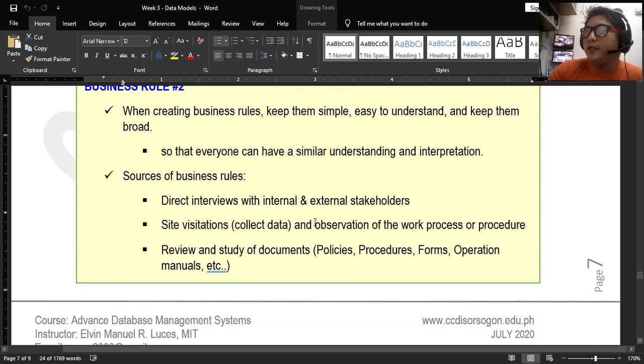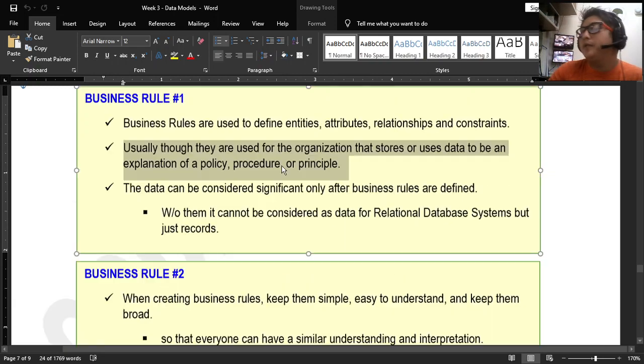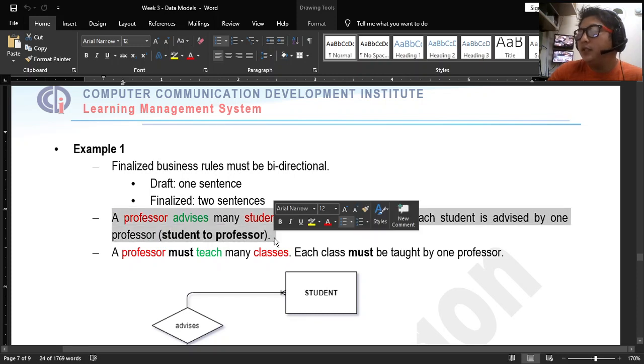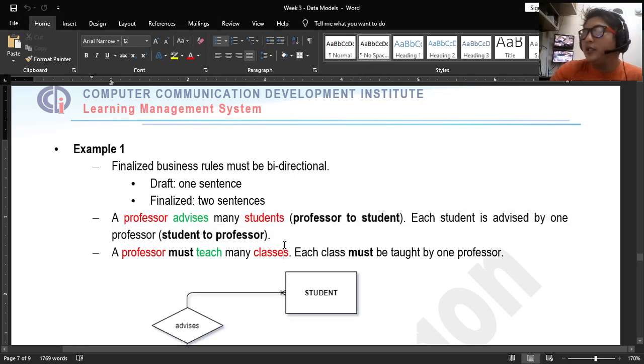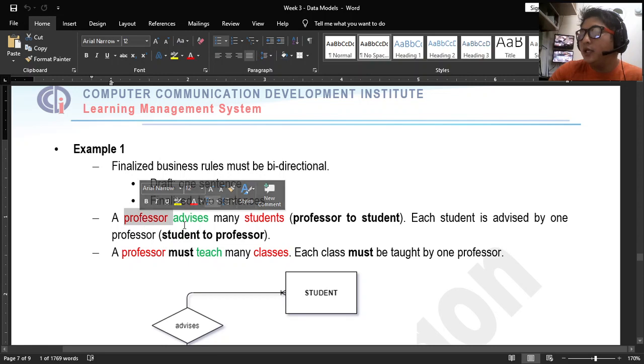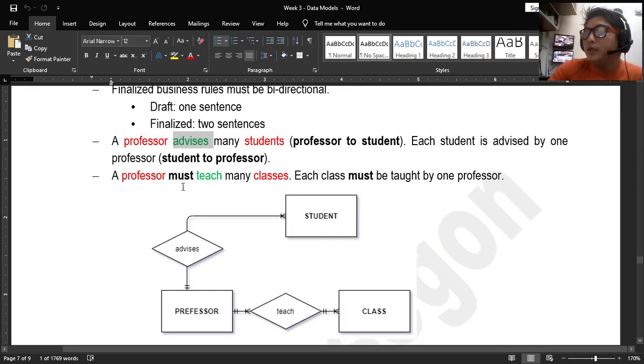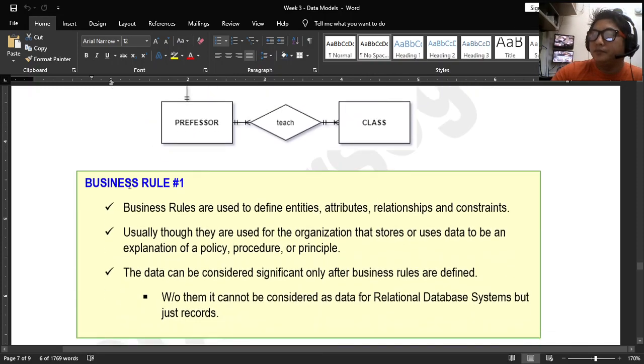Okay, when creating business rules, keep them simple, easy to understand, and keep them broad. Okay, as you notice, this is now your business rules, easy to understand, broad, because you can easily identify which are entities and which are relationships. So, example, a professor must teach many classes. So, ayan siya. One-to-many. Okay. Each class must be taught by one professor. Okay.